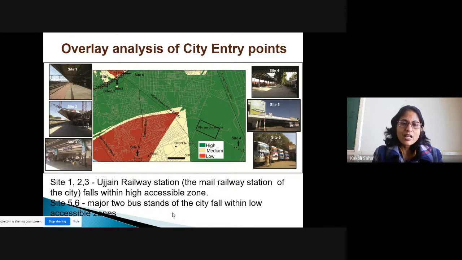So this map we generated, and as you can see here, there are points along which the data was collected, overlaid on top of this continuous map. From these points, we generated this map, which shows the zones of high, medium, and low accessibility. As we can see, the Ujjain railway station on the top left, and you can see the corresponding images also, is located in a highly accessible area. And both of the bus stands, site 6 and site 5, are in the low accessible area.